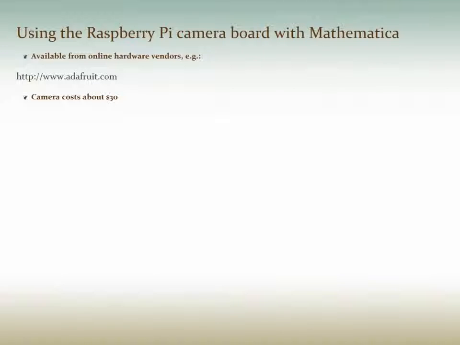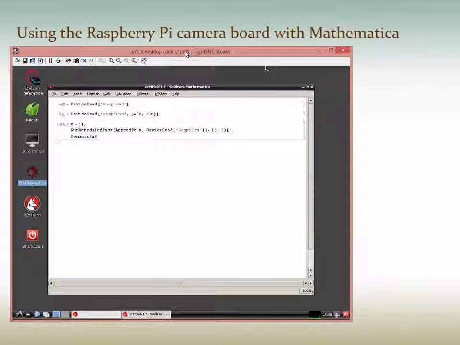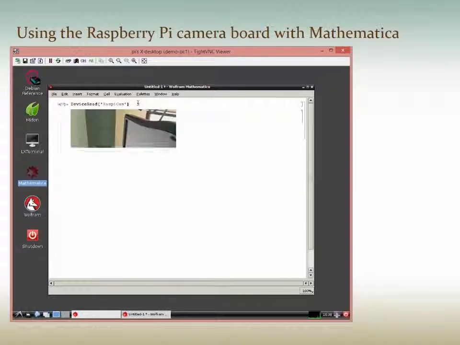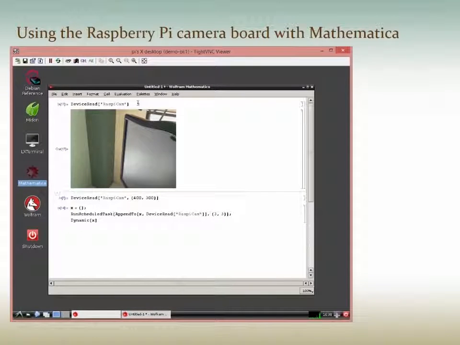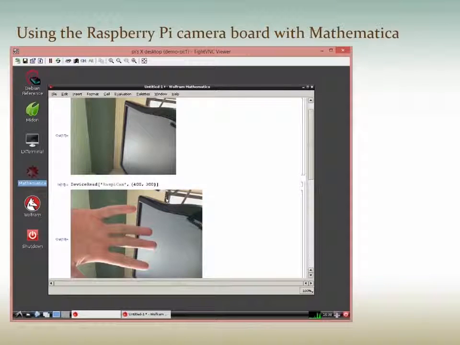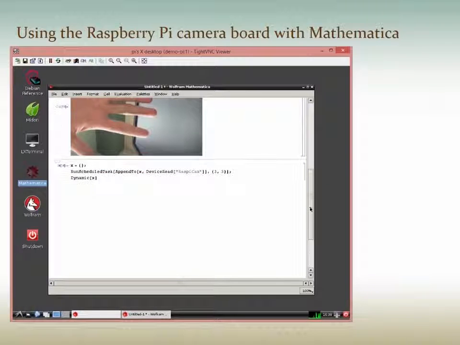To take a picture with the camera, you can use the DeviceRead function in Mathematica, which is a wrapper around the raspistill command line utility. Here's an example. If you want to take a larger image, you can specify the image dimensions as a second argument, like so. You can also take pictures every few seconds by running a scheduled task.